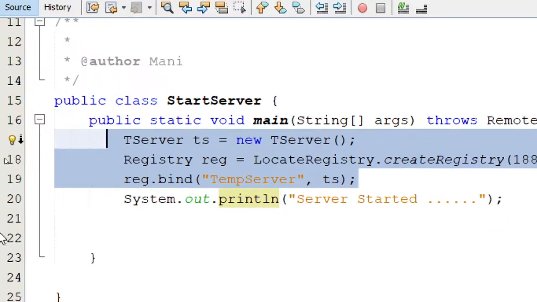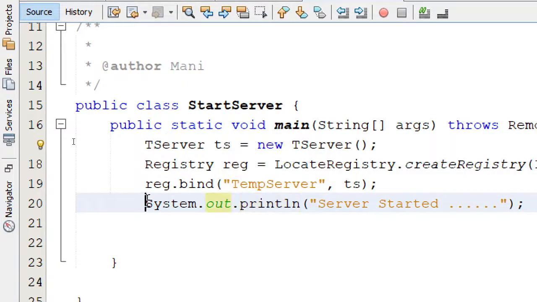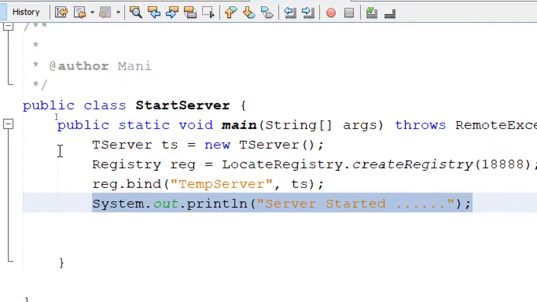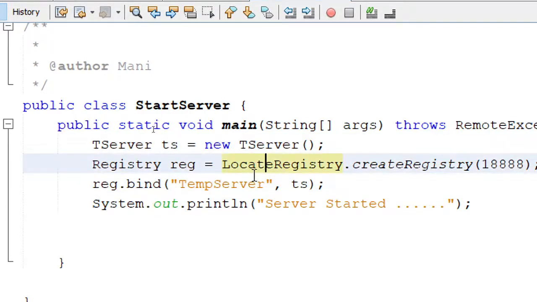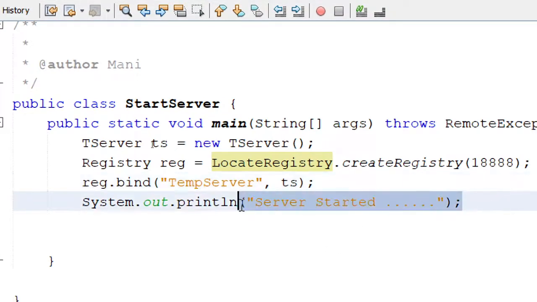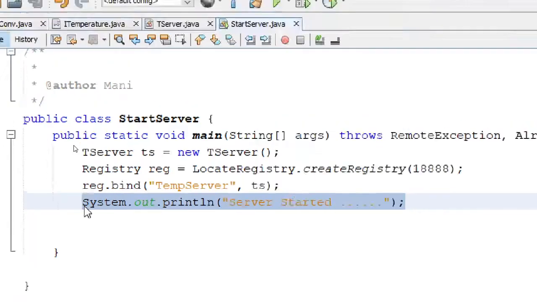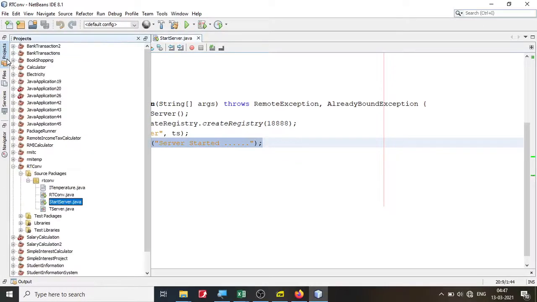So if your program is able to come up to this line, it means it has executed all these things. When I say it has executed all these things, that means it has located the registry, it has registered the object, and everything is working fine. If you are not able to do it, then the things are not working fine. This is just for your indication. Without this line also the program will work, but you don't get what is going on. So let's go ahead and create the client part now.